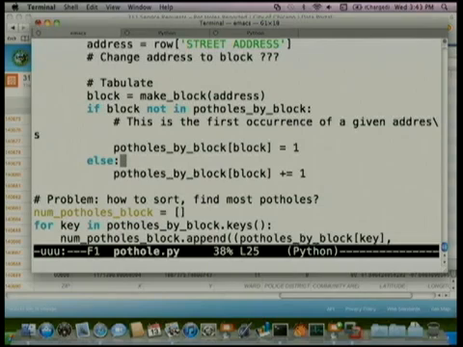Everybody okay with that? Questions about that? A very common use of dictionaries is basically as a tabulation tool. The key is basically a street address or a zip code or something. Yeah, question up here.